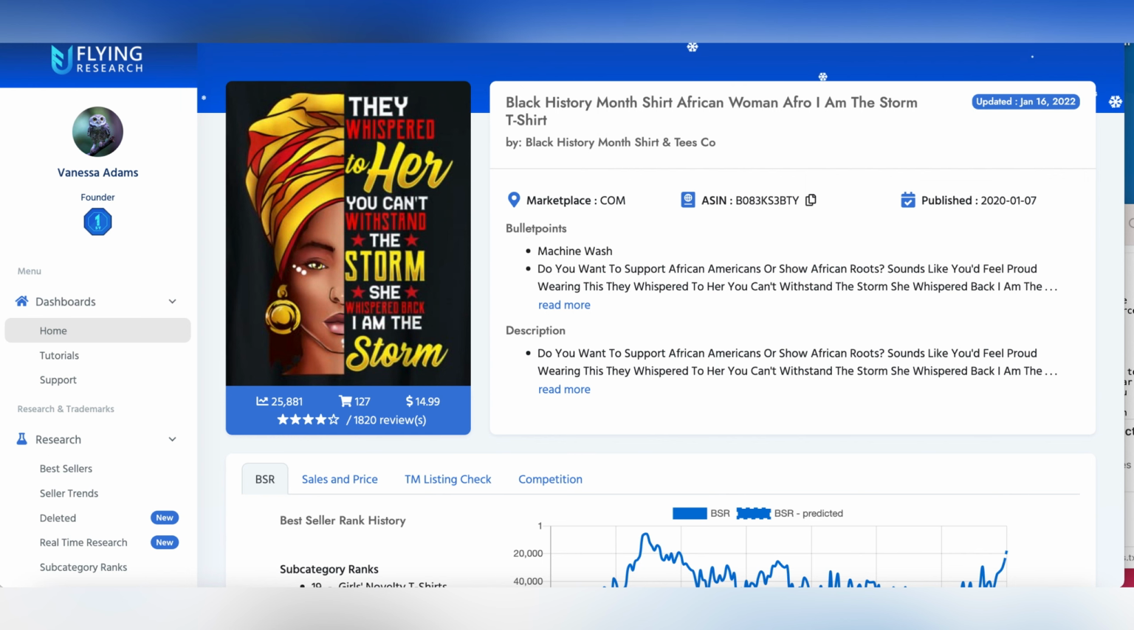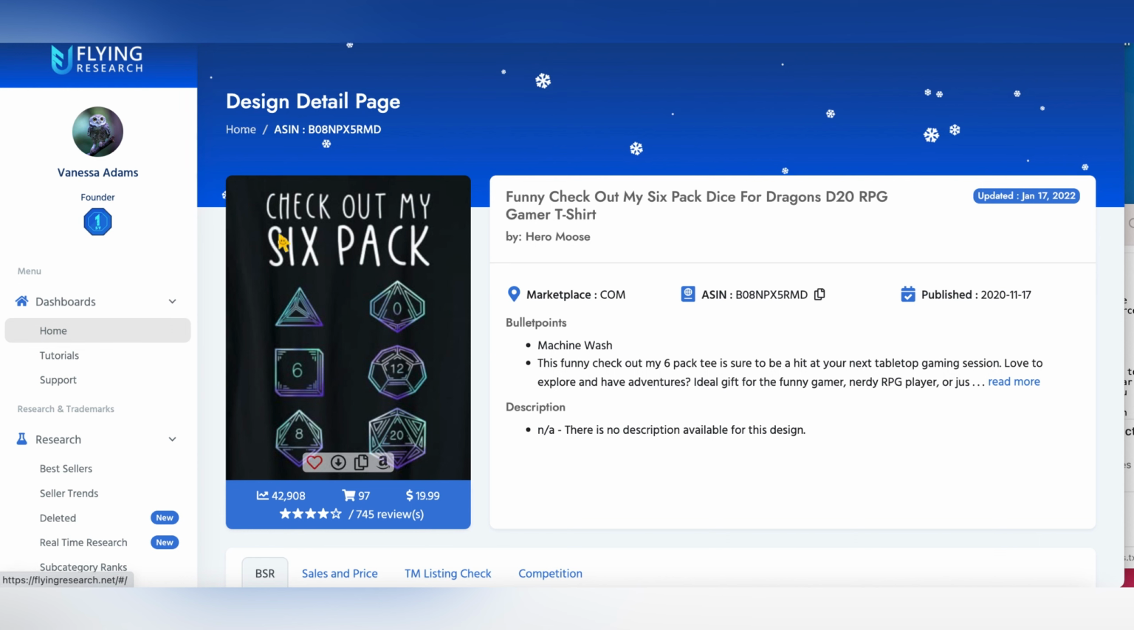So guys, our bonus shirt is this: Check out my 6-pack. I saw this design, price $19.99. It's selling quite well. I was like, why is this selling? What are these things? So I read the description. It says it's related to a game, RPG player. So I was like, games.